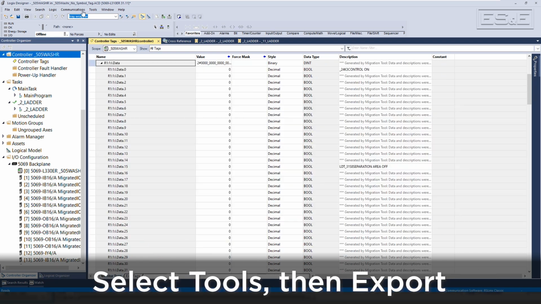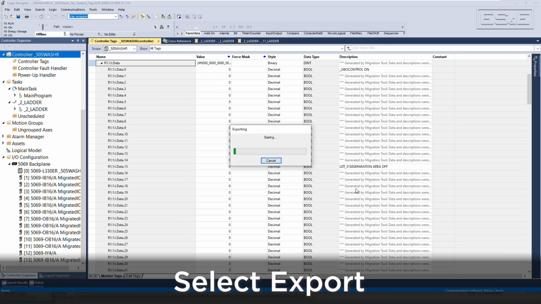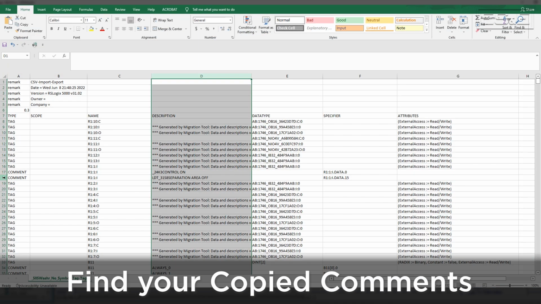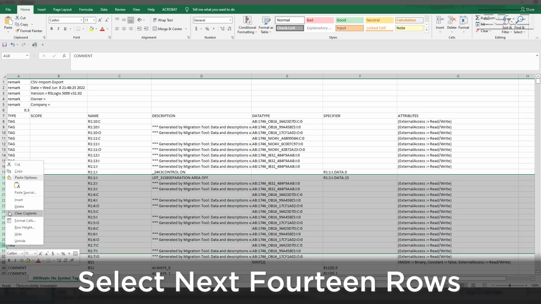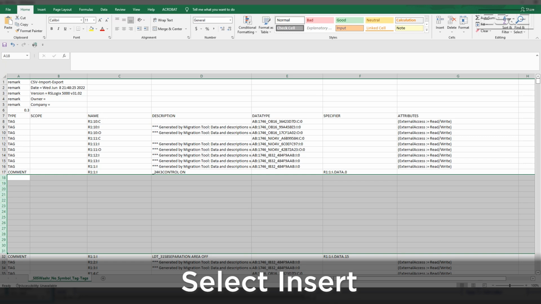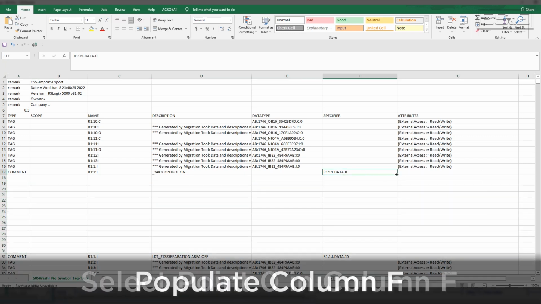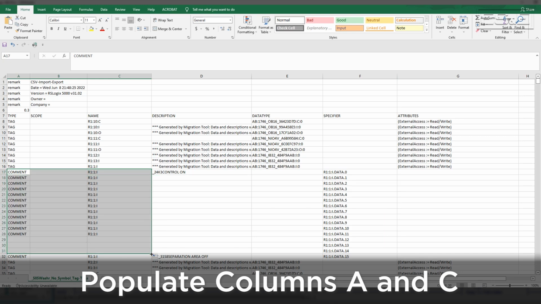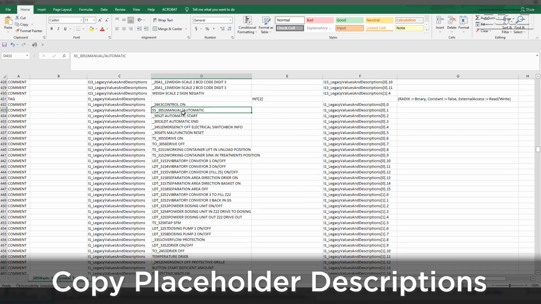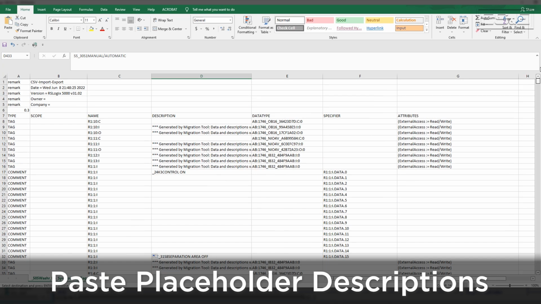Then go to Tools, Export, and select Tag and Logix Comments, then select Export. Open the file, adjust the comment width, and scroll down to the two comments you just copied. Select the row that has the last comment and come down 14 rows. Then select Insert. To verify you have the correct number, select point 0 in column F. Populate the column down to point 14. Now populate columns A and C into the inserted space. Scroll down to the placeholder with the descriptions and copy the descriptions. And then paste them into the inserted rows.